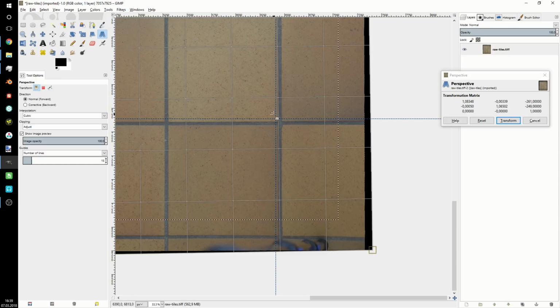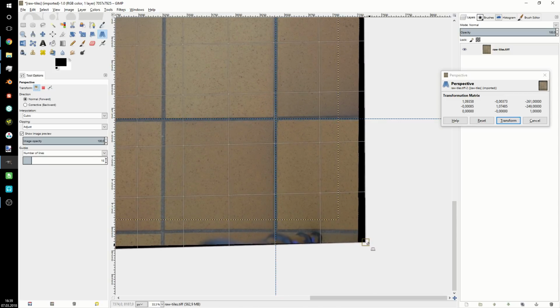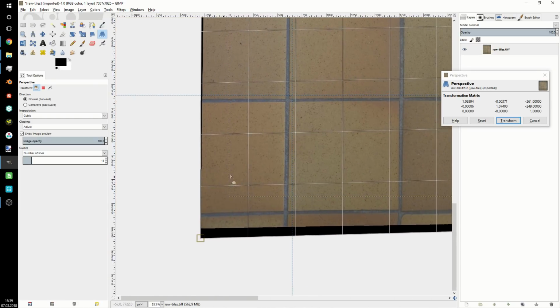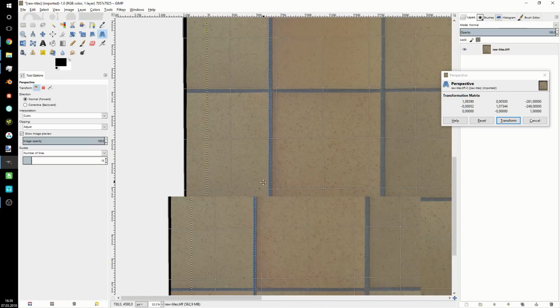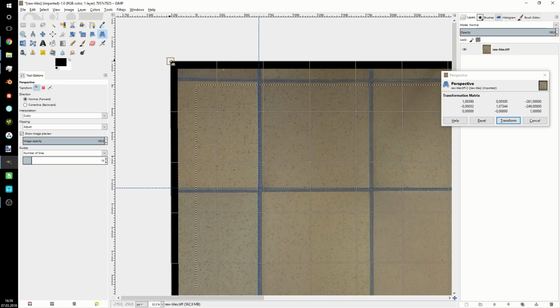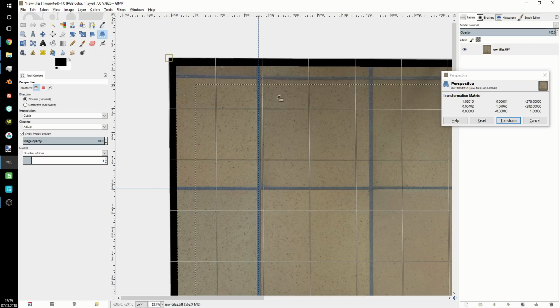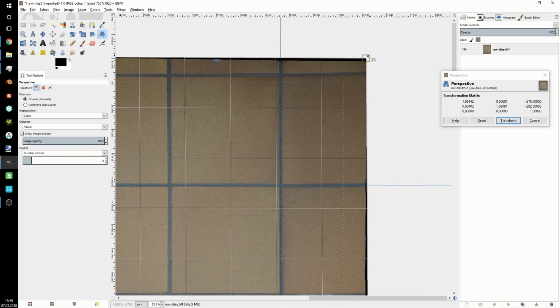Now sadly this means that we'll have to readjust our edges a little bit, so just make your round around the image for a second time and just move them in position. Okay, and this one.